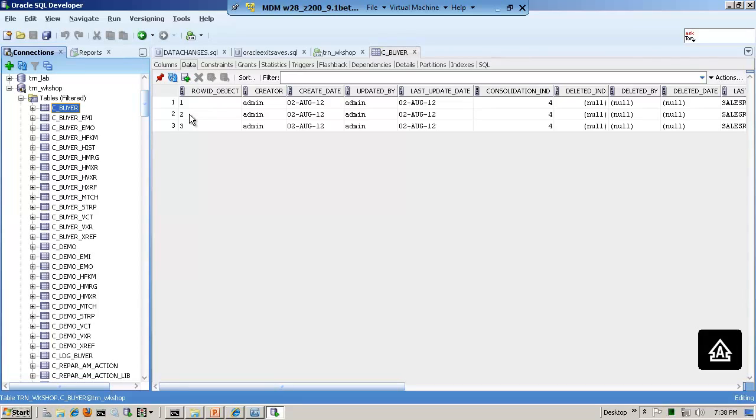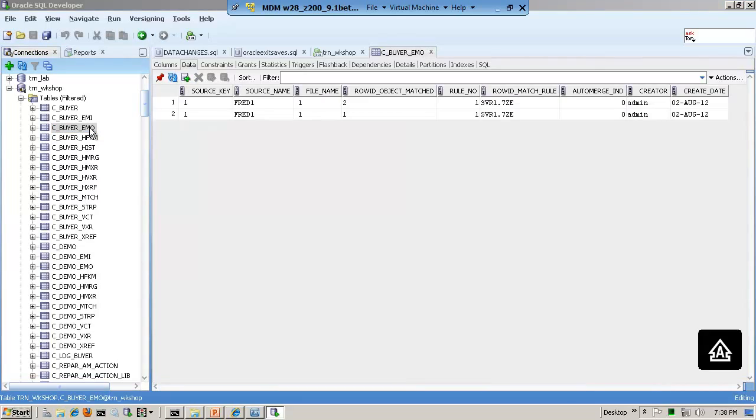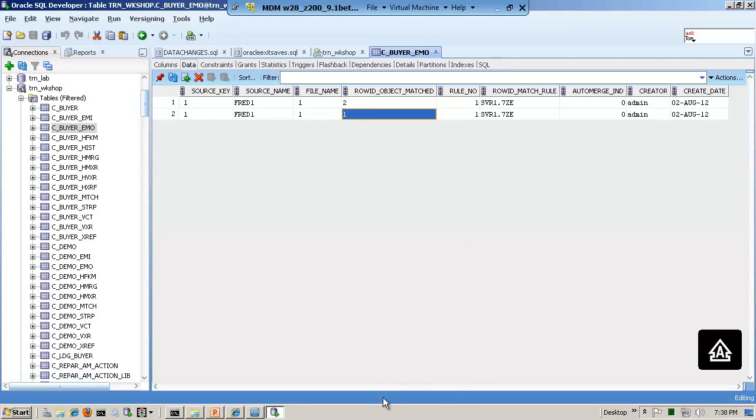So after I run that, let's see the buyer EMO table. First of all, the first 3 columns are the key, and look what it says, the match pair. Row ID object 2, using rule 1, matches, and row ID. So I have 2 records that are matched with the input table, and if I keep going, you see the row ID, the match rule, and the creator and the date. So 2 records were matched.